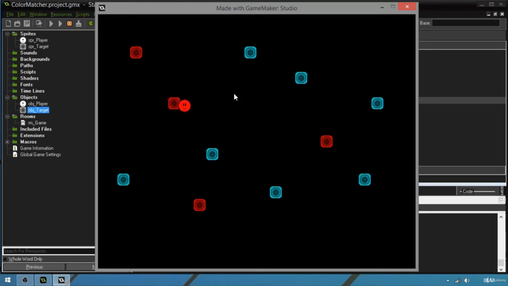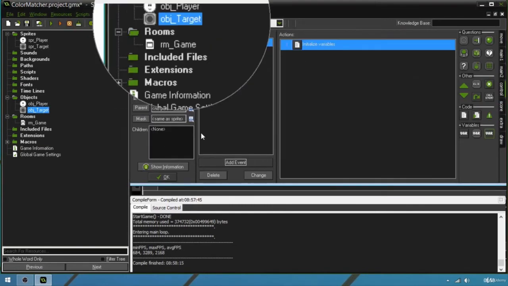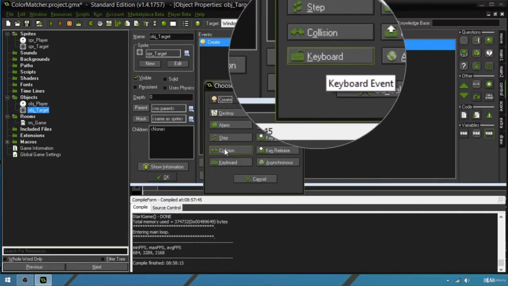We need to check when we collide with the player. So if we collide the player and the target, we need to check if the colors are the same. If they are, we destroy the target. If they are not, we're going to force a restart of the game. Okay, let's try this out. We are going to the target object here. Now we're going to click on add event.